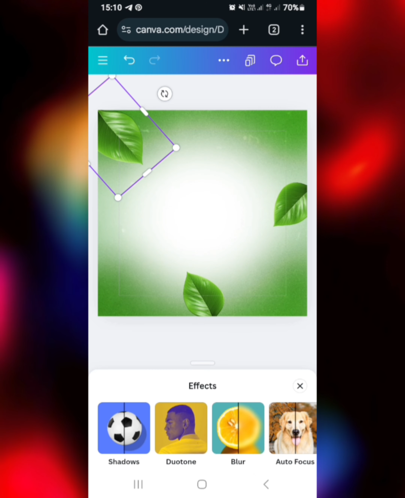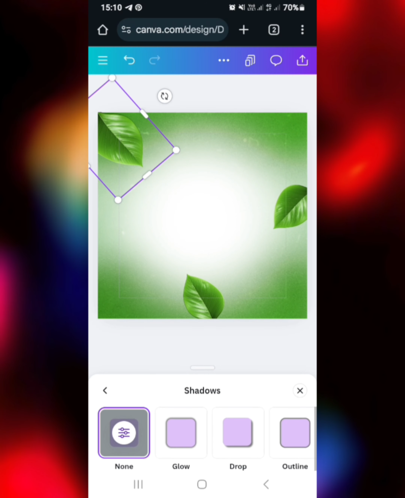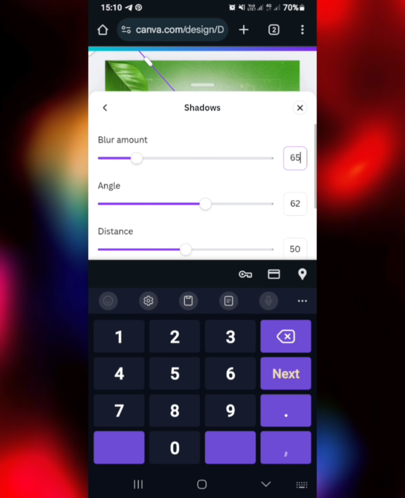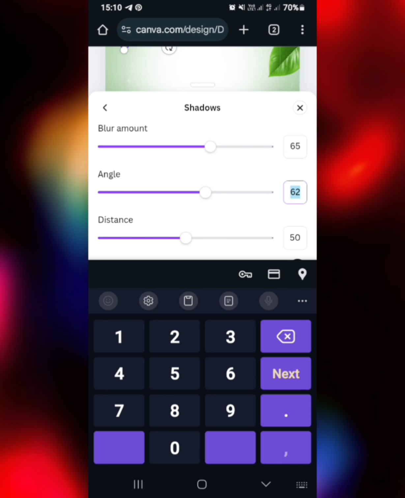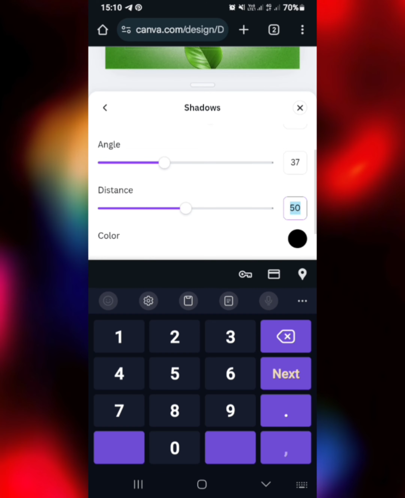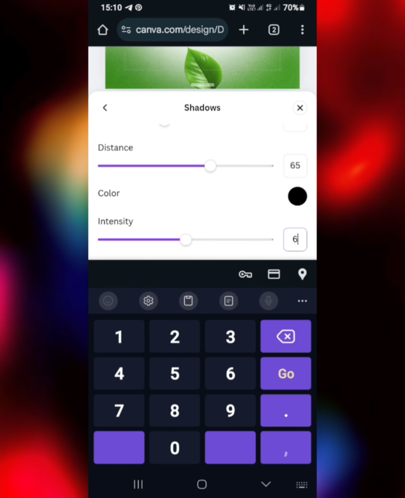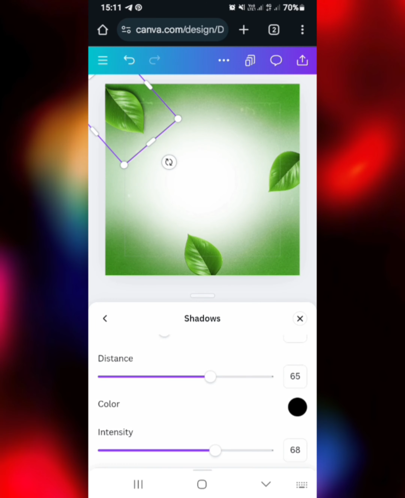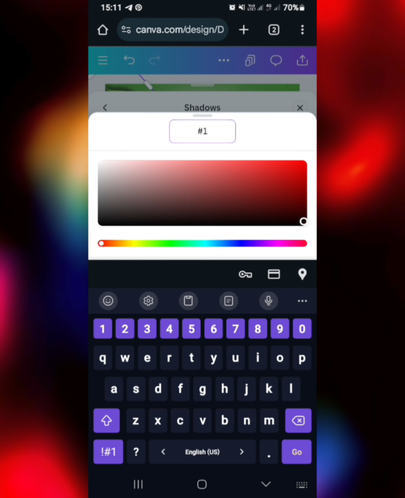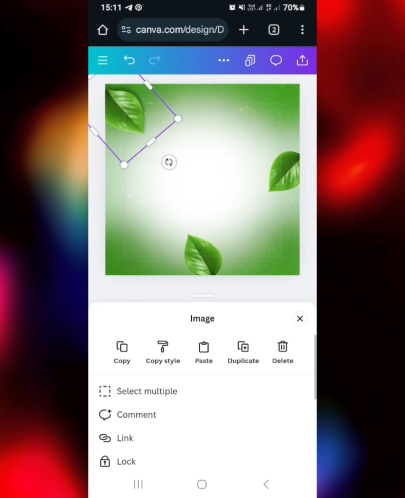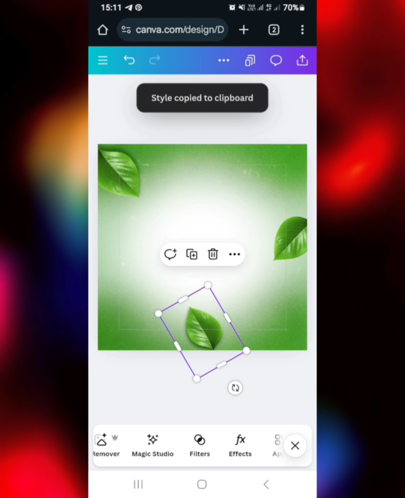Go to Effects. Click Shadow and choose Drop. And follow these settings. And change the color to this color code. And we copy this style and apply it to another leaf.